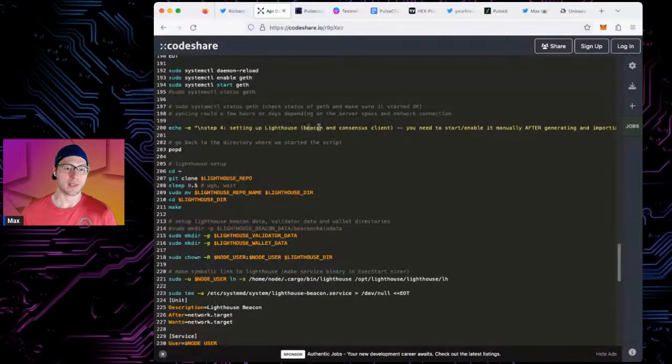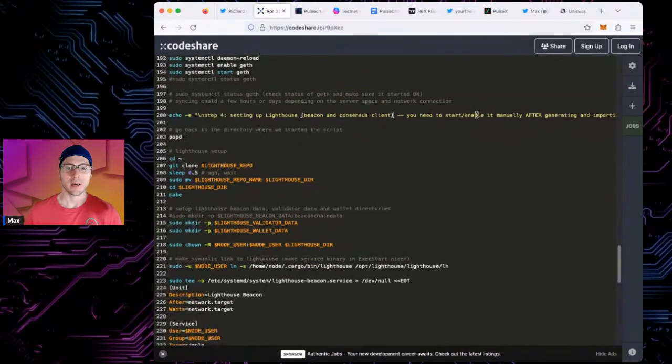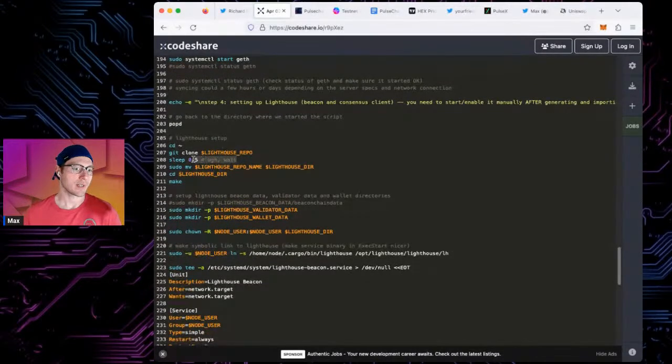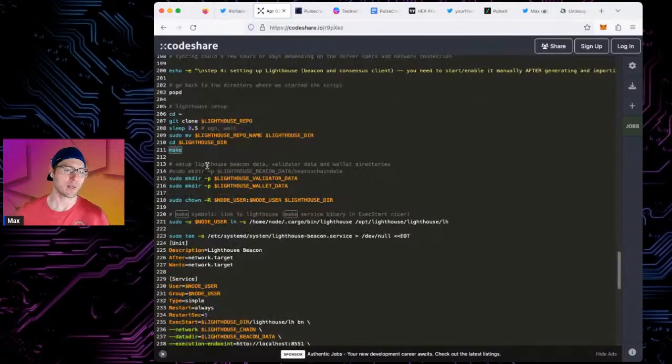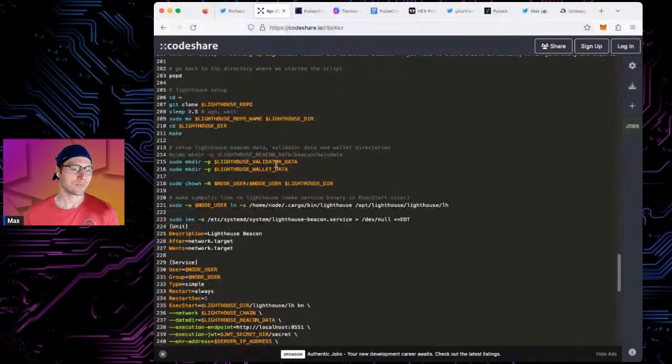Let's set up Lighthouse. That is our beacon and consensus client. There are 2 pieces to that. You'll see down here when we get into the commands. And again, you need to start and enable it manually after generating and importing the validator keys. So with Lighthouse, pretty similar. We clone it, we wait, and then we move it around, and then we build it. And that's probably the longest part of the setup. I think it may take 5, 10, 15 minutes to actually build it, because it's got to pull down a lot of stuff and build some code. Geth is pretty quick if I remember.